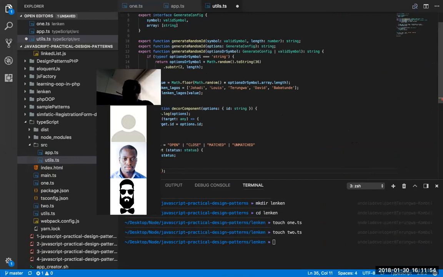If you look at line 12, everybody, generate random ID. This function does overloading. What it does is it gives you two different definitions of the parameters of the function. You can either define the function as an object or define the function as a normal parameter.